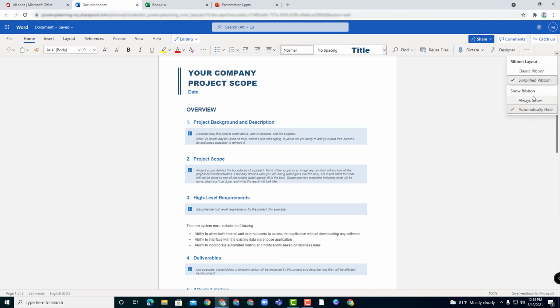So check those out. Pretty cool. Great way to control your screen. F11 to minimize the address bar and show and hide the ribbons that are most useful to you.